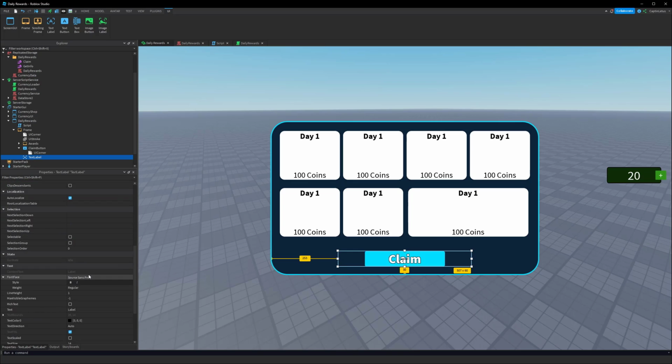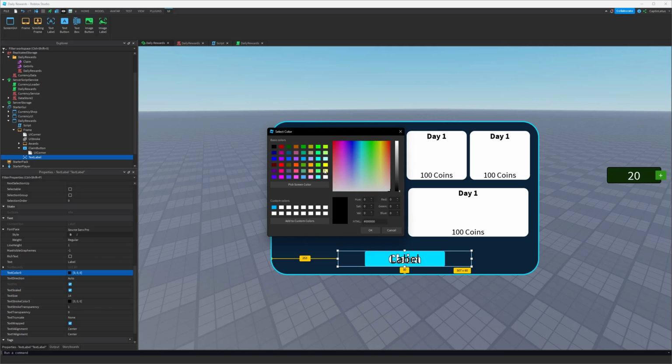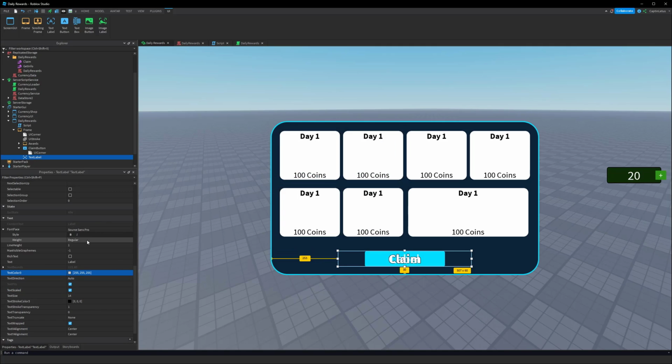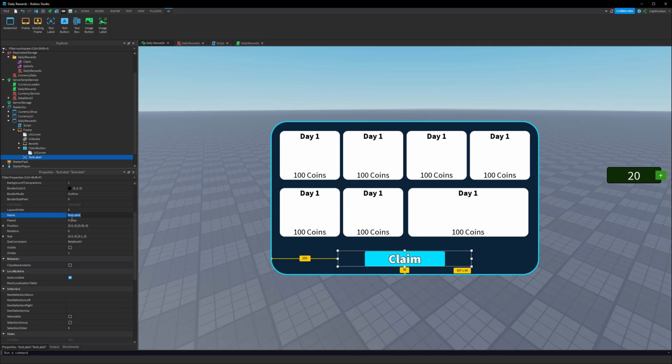And remove the background. Set text scale to be true. Set the color to be white. And we're going to make this black for the boldness. And then we're just going to turn visible off. We don't need it at the moment. And we're going to name it timer.